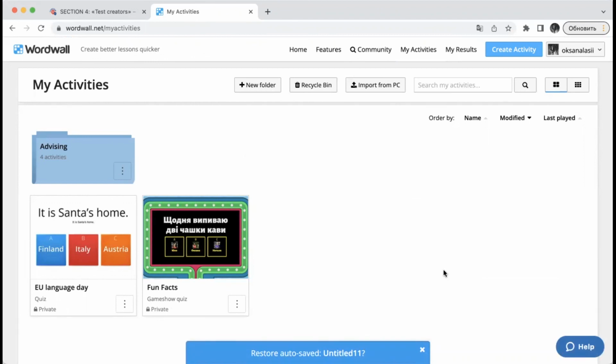And if it's public, you will find this activity and other teachers, educators will find this activity in the community category. If it is private, it will stay in your personal library. So that's it. Nothing special, nothing difficult.